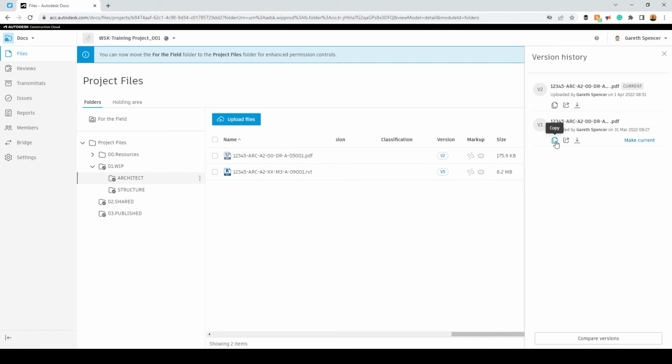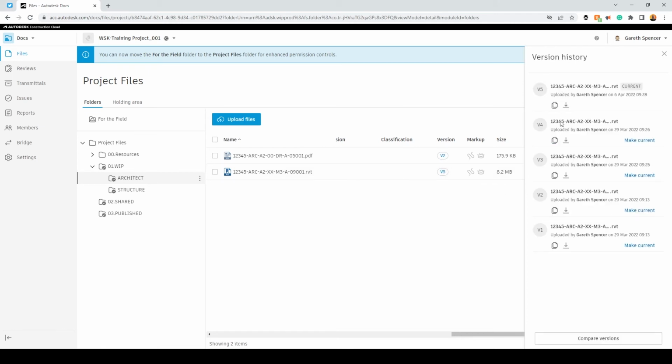We can take a copy of any version that's in the history. We can export this or download the source file, or even make an existing previous version current. As you'll see, if I select the Revit model, there are 5 versions of the Revit model, and the same thing applies. We can copy and we can download the source file or make an earlier version the current version.